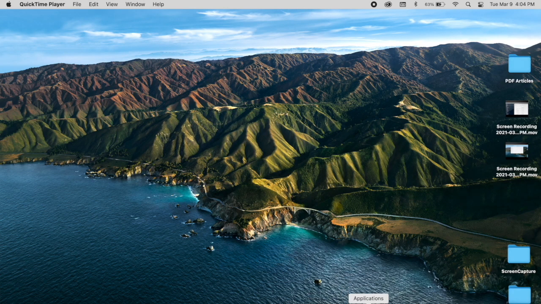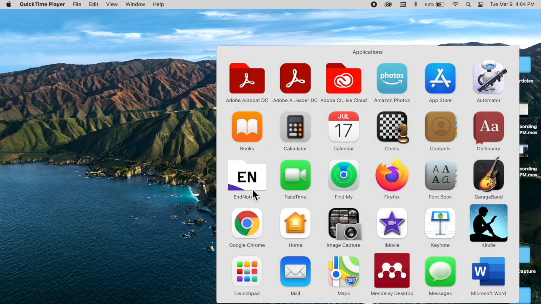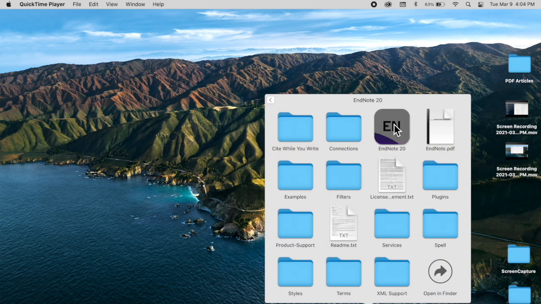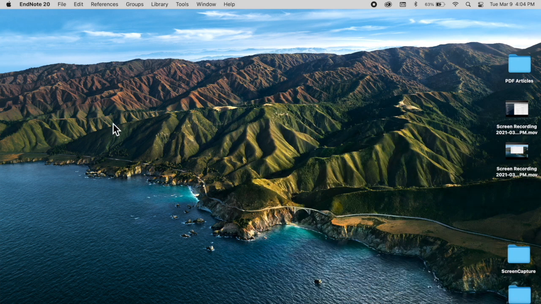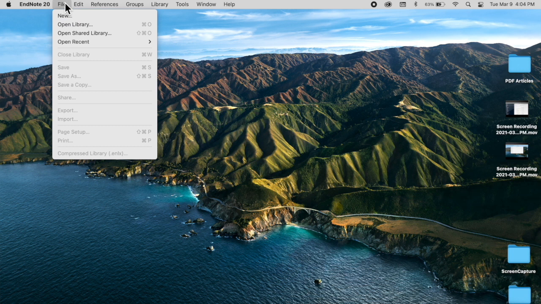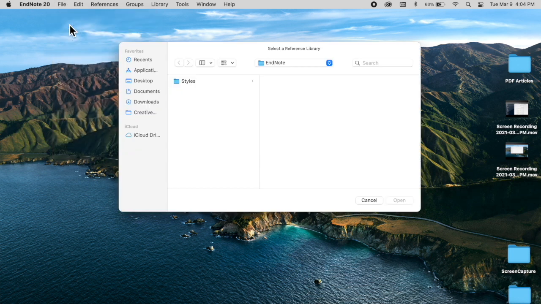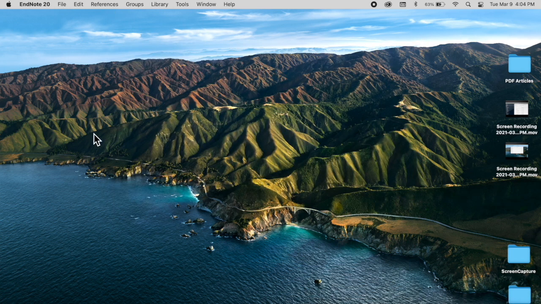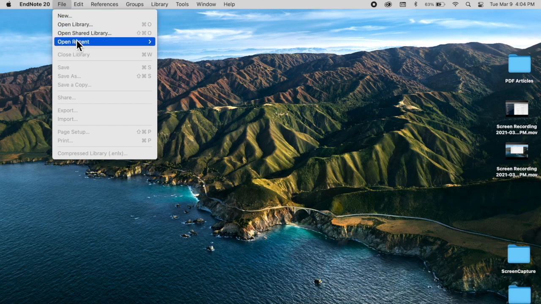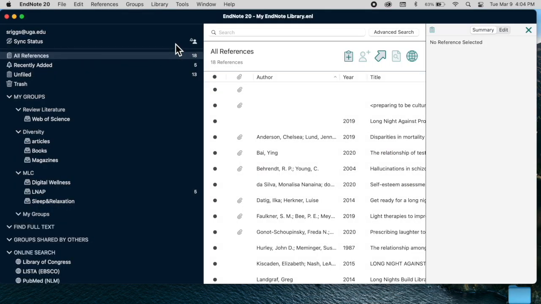First, open up EndNote 20. It's going to ask you to select a reference library, or if you haven't created one, it will ask you to. If you've created one before, it's going to ask where that is. Normally you can go up to File, Open Recent, and then open your EndNote library, but for some reason it wasn't liking me using the screen sharing and doing that at the same time.